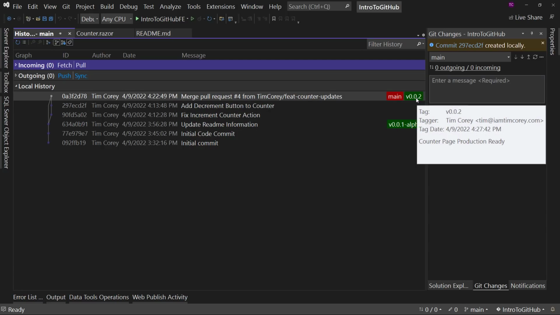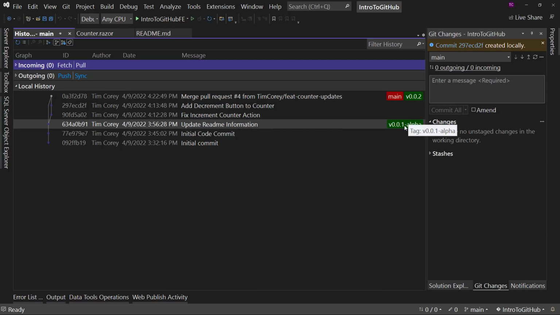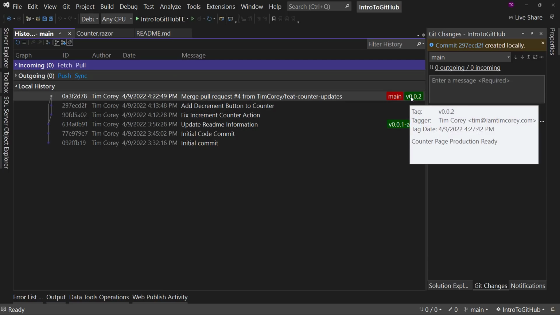The tagger, which is my name and email address. Then it says tag date, when it was done. And then it has that message about the tag. This is the annotated tag, and this is the lightweight tag. Notice the additional information that this annotated tag provides, which is why we like the annotated tags more, which is why I recommend that you create your tags locally and push them up, as opposed to using GitHub to create new tags when you want to create a release. So that's just a note there.